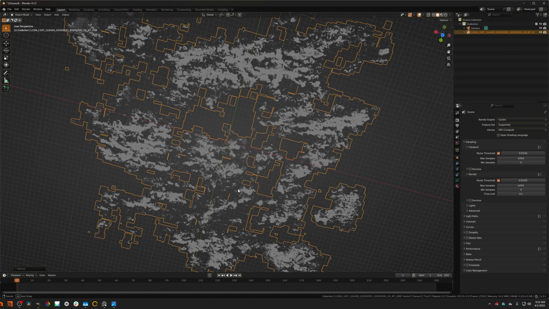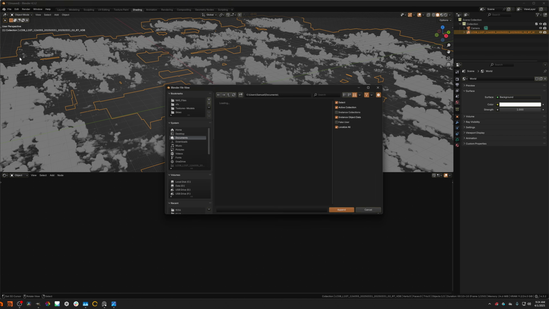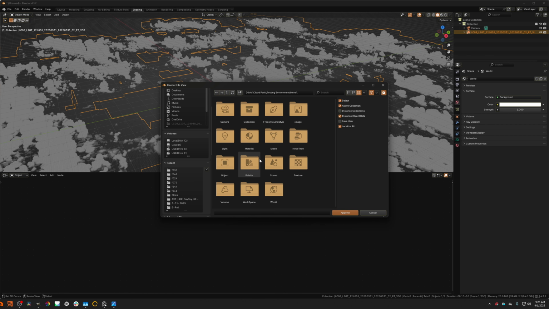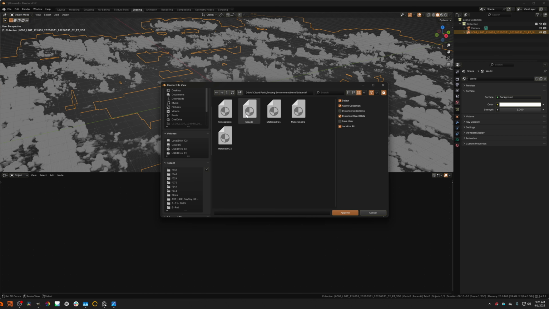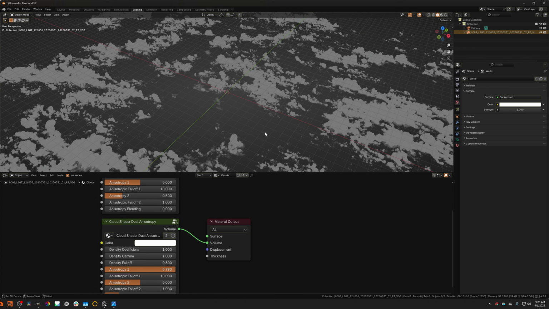Sweet. And so let's load in a cloud shader just to see how it looks. I'm gonna append this from just one of my random projects. You can look at my channel for a full video on cloud shaders. I don't want this to be super long as a tutorial. But yeah, so I'm gonna go to material. Let's grab the clouds here. Give it a second to load because it's a fairly beefy VDB.